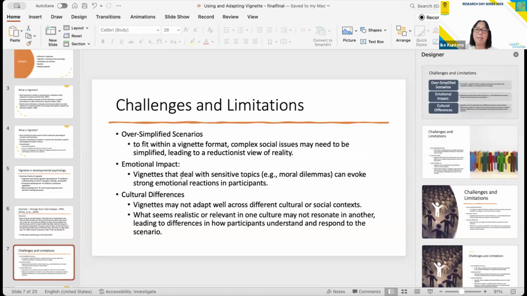And in my experience using vignettes, there are some challenges and limitations. It's not only these three, but I find these to be the more common challenges and limitations.